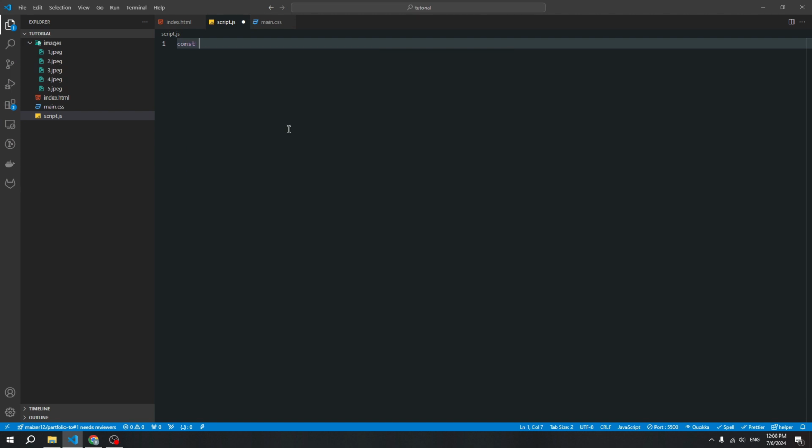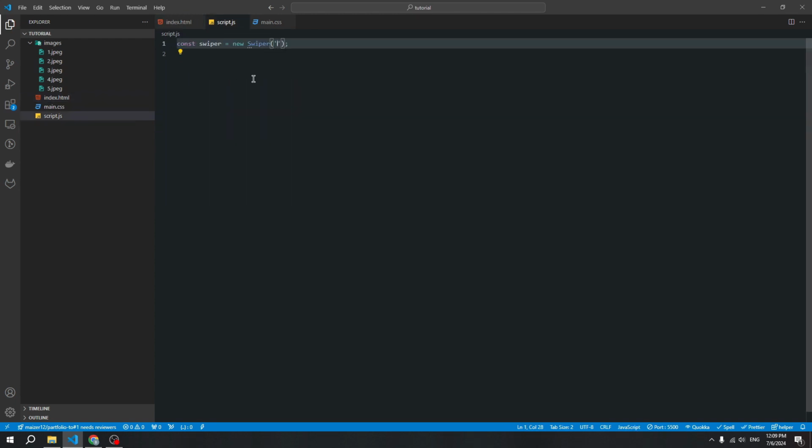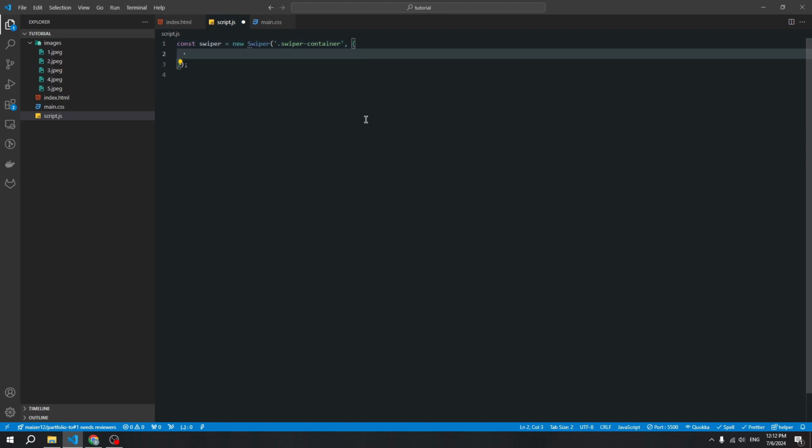Create a new const swiper and using new Swiper. Okay, as the first argument we need to add our container. Copy this class and paste it here. Okay, and now we can add some properties. First we'll add loop: true. This property means that our slider will be infinite.